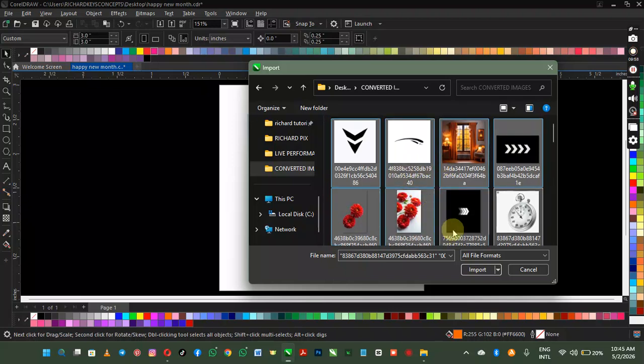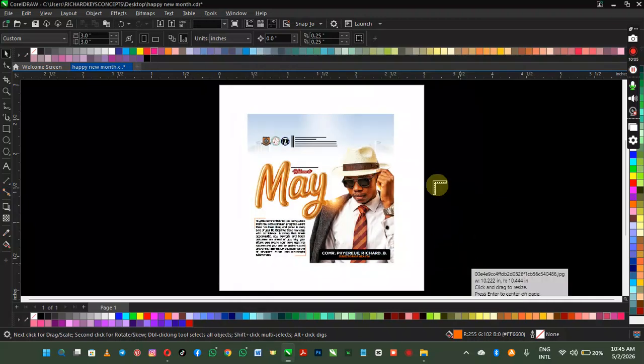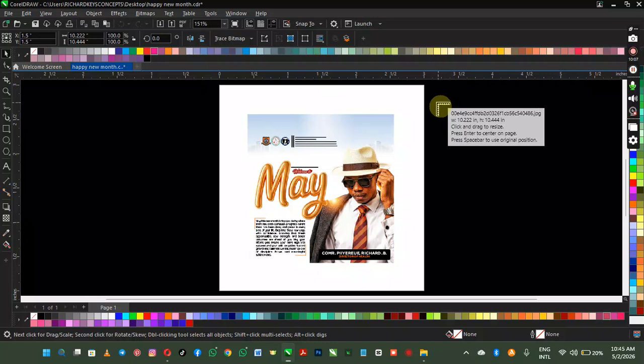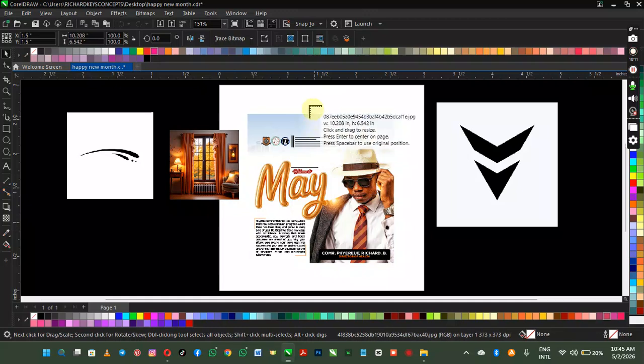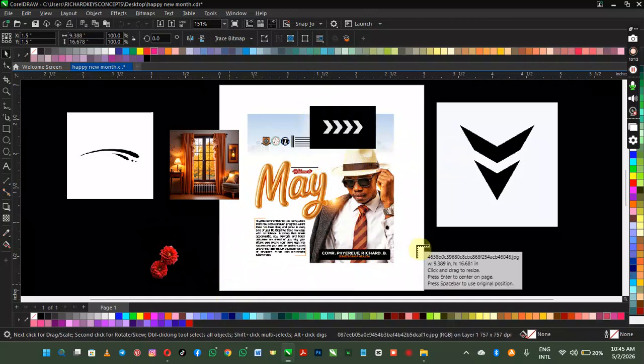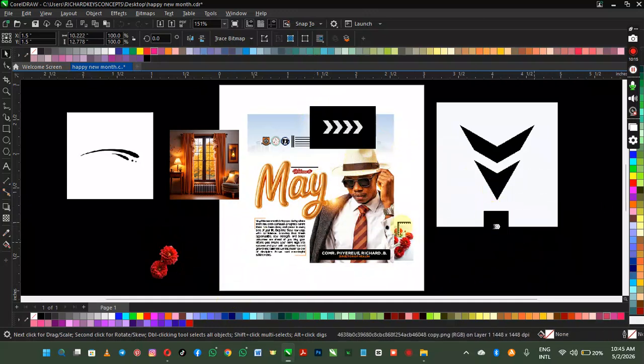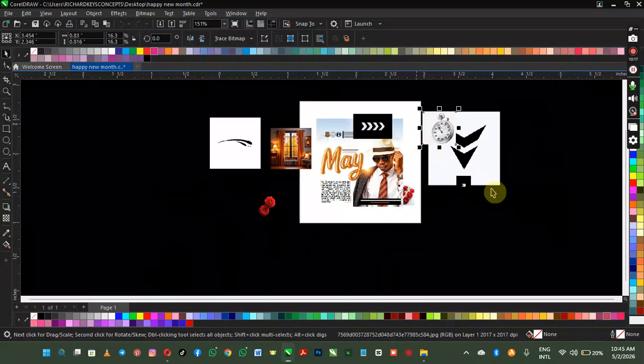Now you are done highlighting them, then this is what you do. You come down here and click on the import. The import, now this is it. You drag it and drop, and drag it and drop, until each file is placed.